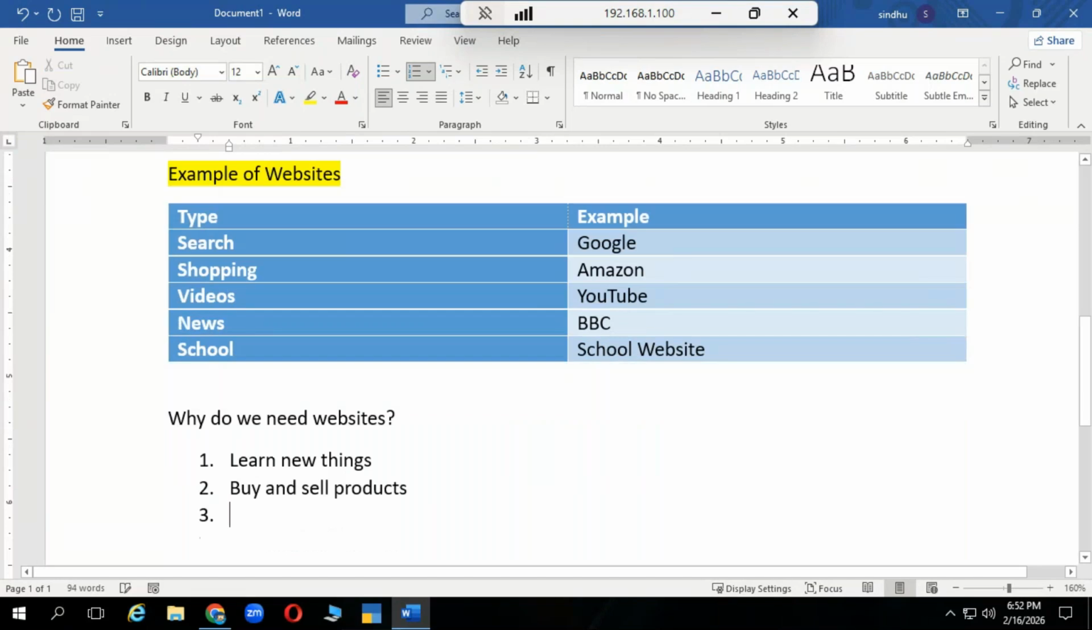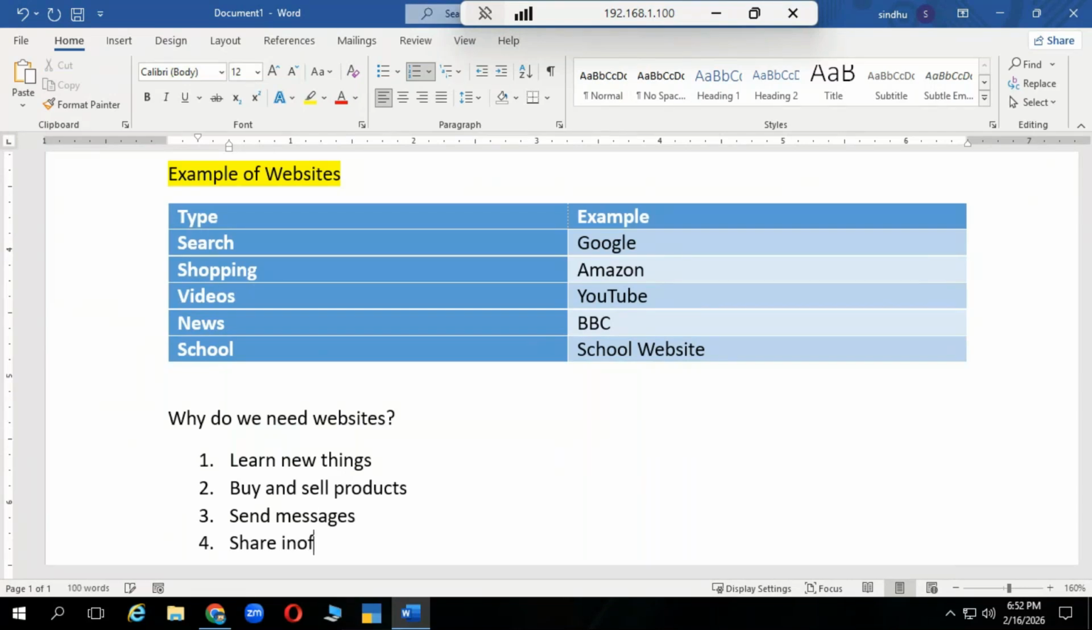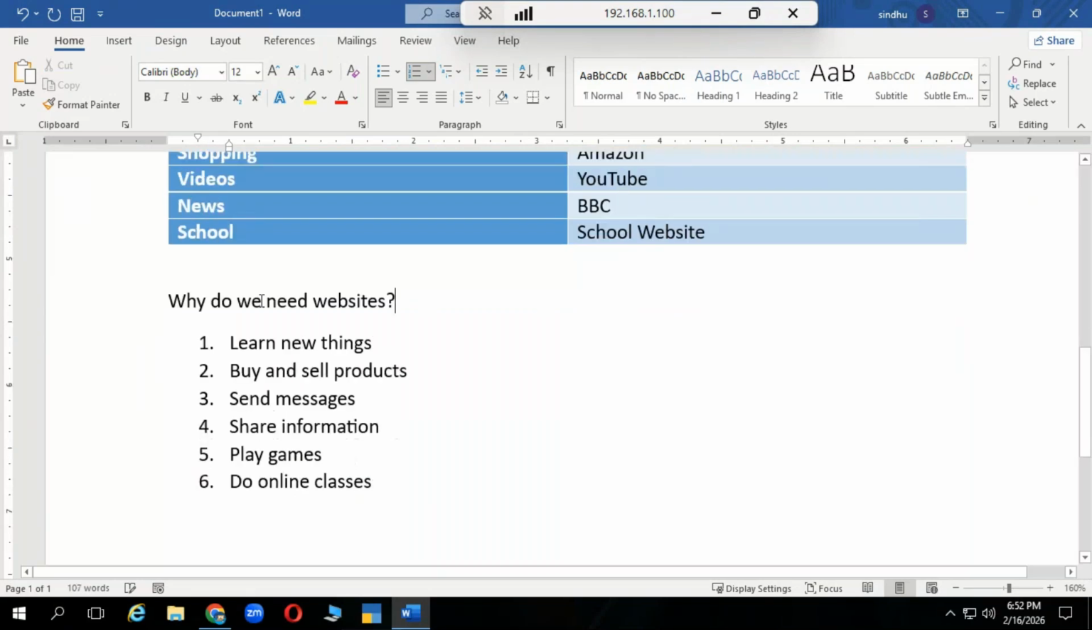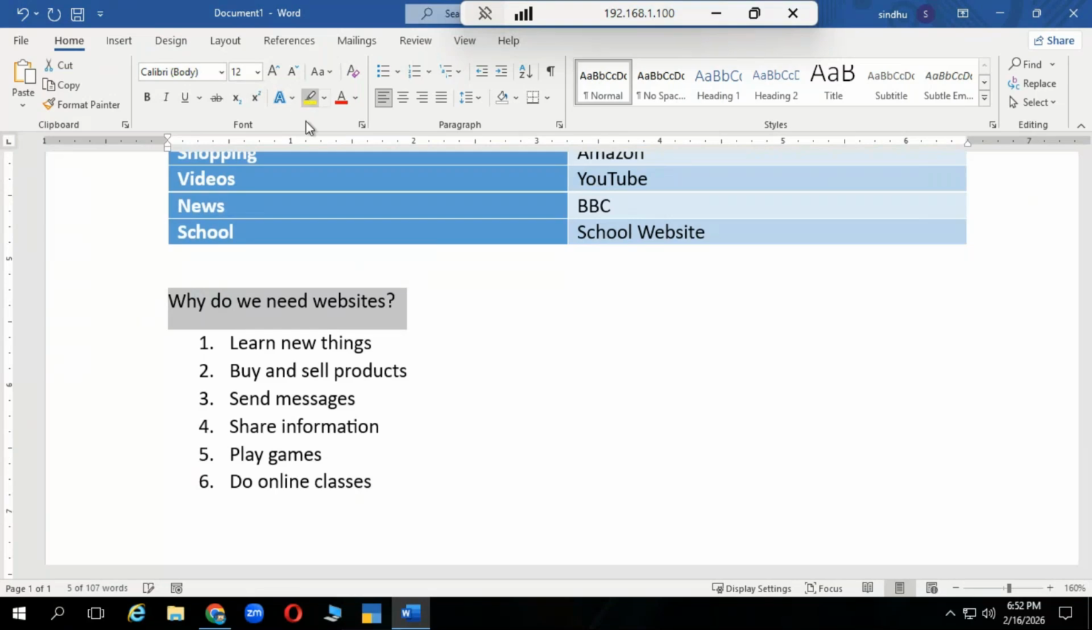Okay, so we can even send some messages, sending messages relevant to the queries we have, or else I can share my information. Then we can even play games, and I can attend online classes.